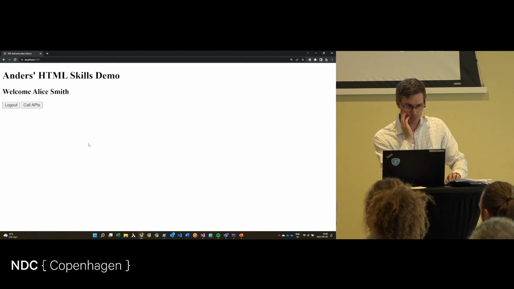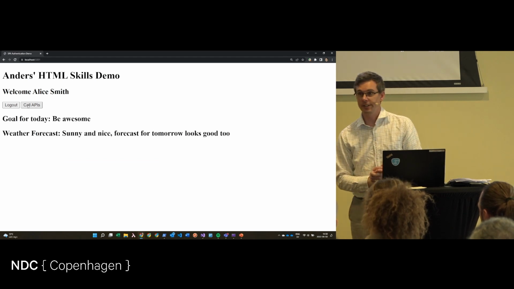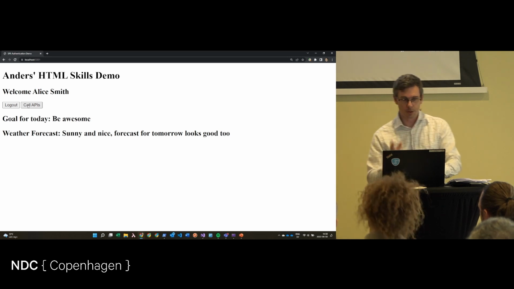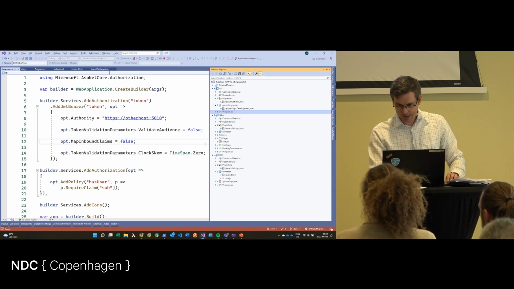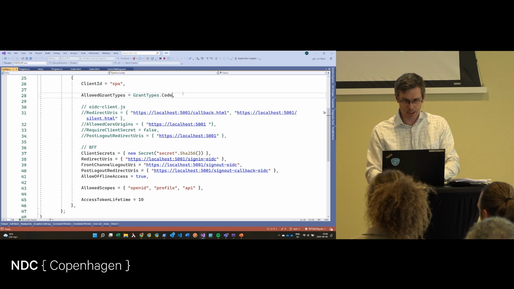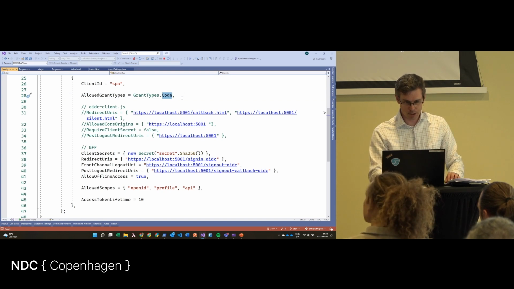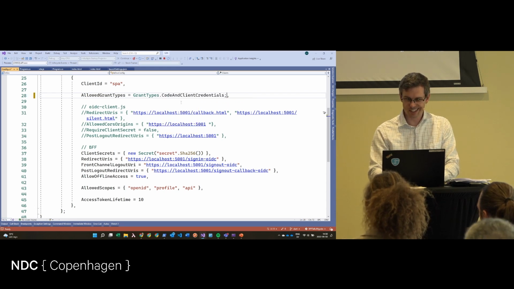I have an idea what I might have done. Yeah, when we are signed in, we got it working. When we're signed out, I guess the fault is in the config, the grant types. I set the grant type to be pure code, and it should, of course, be code and client credentials.